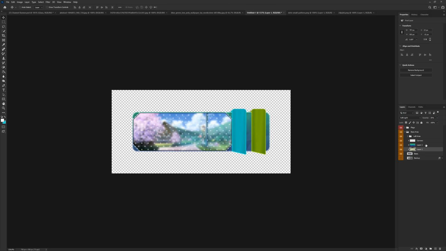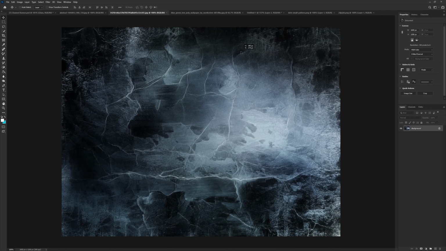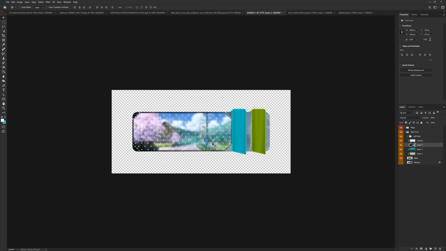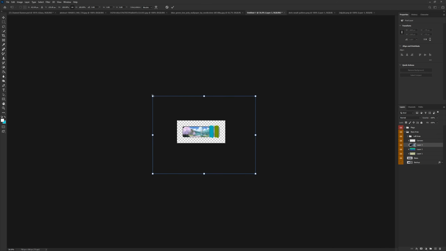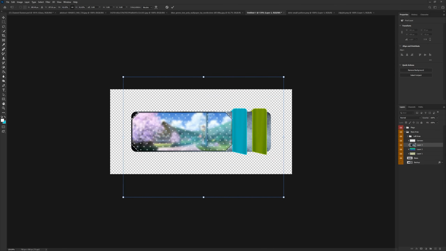And then for our last texture, it'll be this one. Go ahead and drag that in, adjust that down, and we will have it as soft lights once I get there.